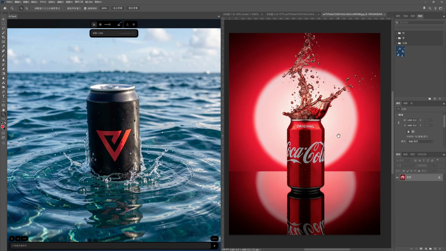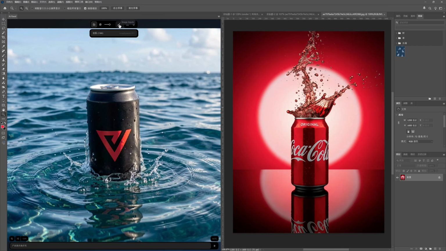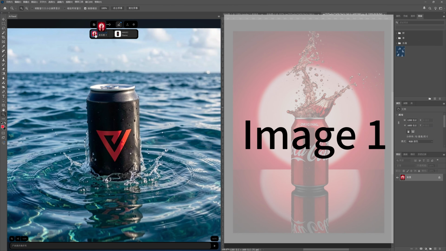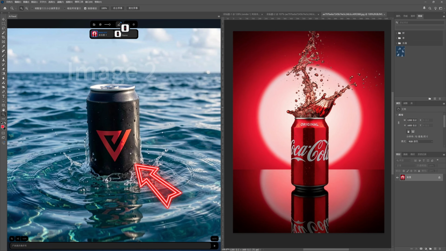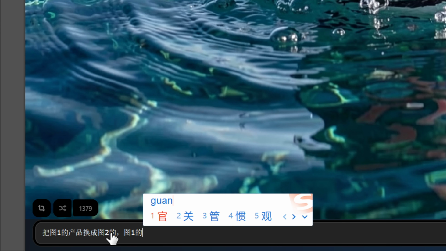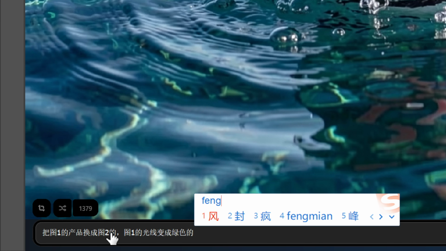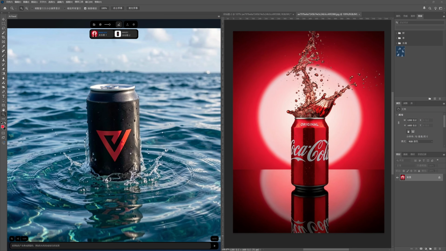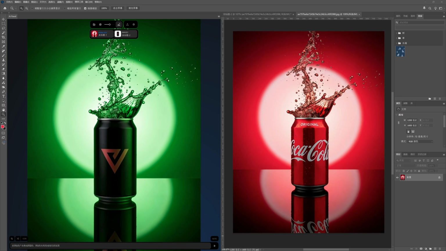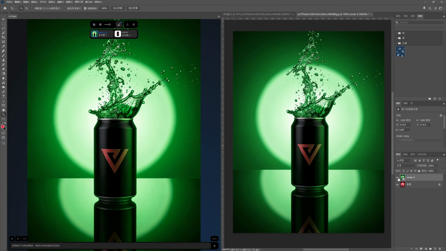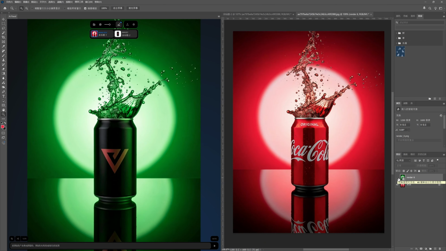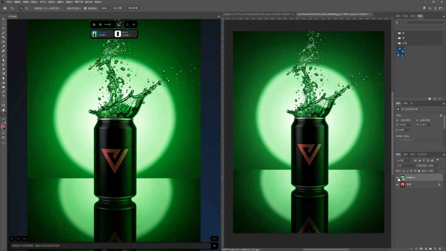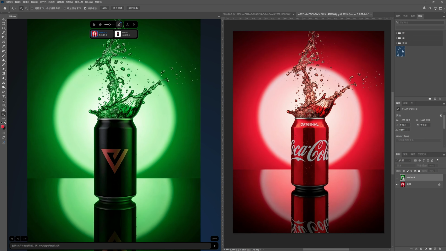Dual image mode is even more powerful. Find a reference image you like and place it on the PS canvas, corresponding to image 1. Put your product in image 2. Input the prompt: change image 1's product to image 2's material. Change light to green atmosphere. Pixel level alignment. For e-commerce variants or creative referencing, this is simply a game changer.